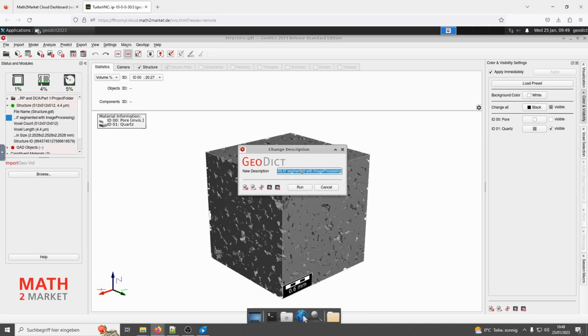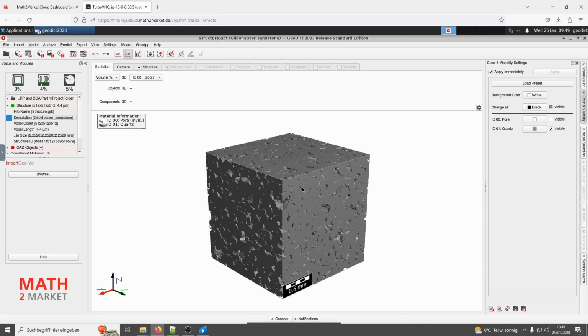For example, Gildehaus Sandstone. Please copy this name: select, right-click, copy, and click Run. You can find the new description in the corresponding field.